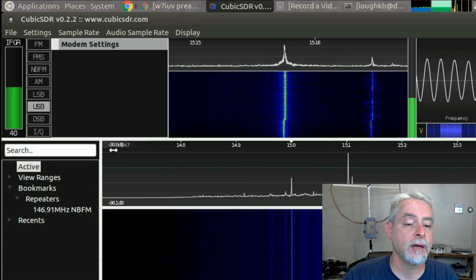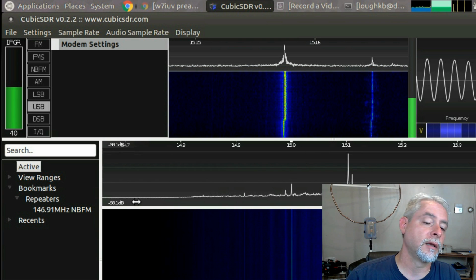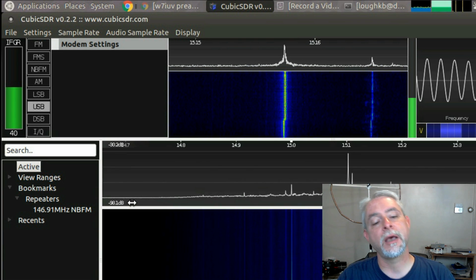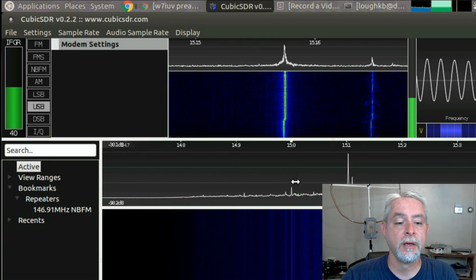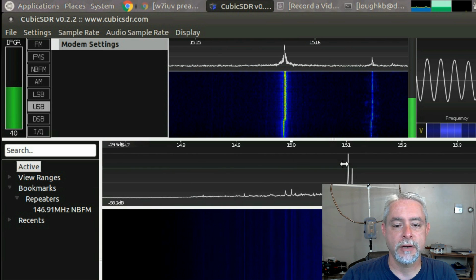So right now, negative 30 dB is at the top of the graph. And I can't read that. I need my glasses. Negative 97 dB is the bottom of the graph. So this is automatic gain controlled. This will change as our signals change.